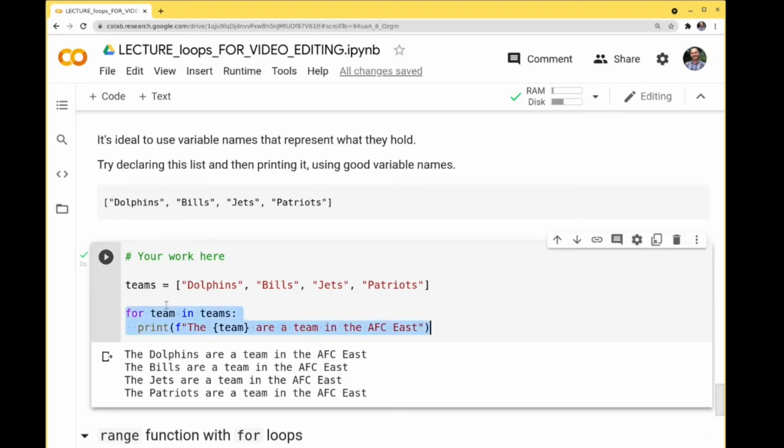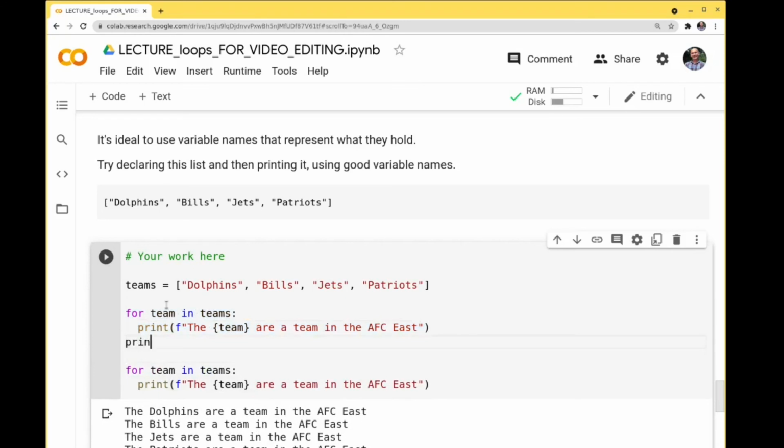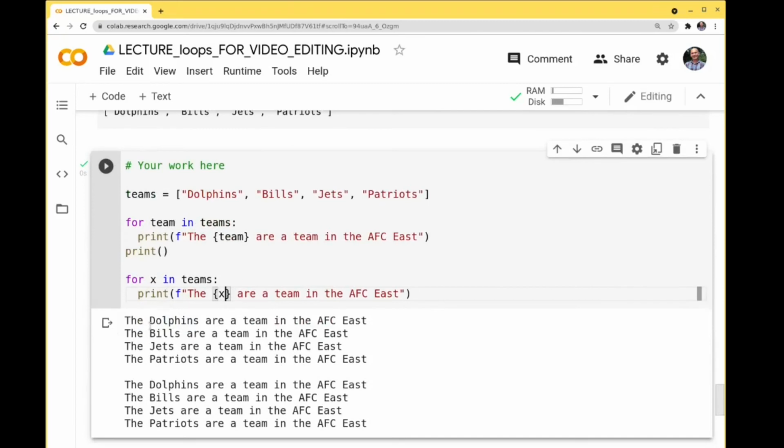And of course, I don't have to call it team. I'm just going to copy that over again, making sure I get my indents right. And I could just call this for x if I wanted to: for x in teams. And I print it again. I get the same thing, because in my loop, this variable is what I'm printing down here.